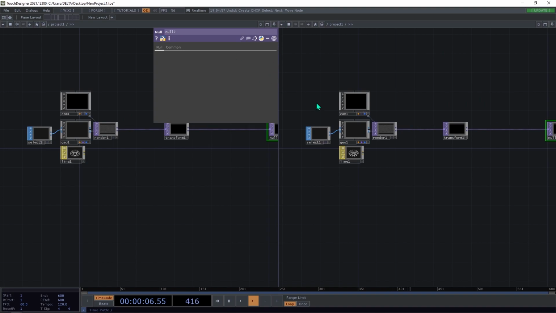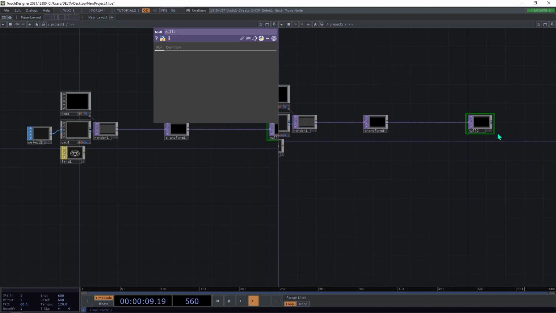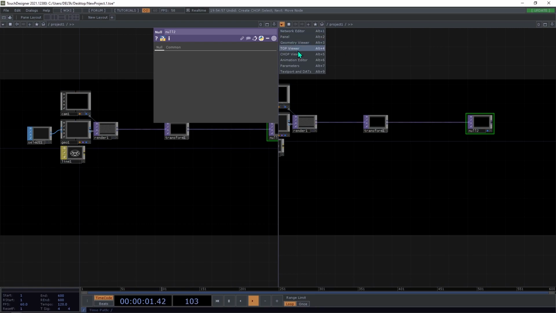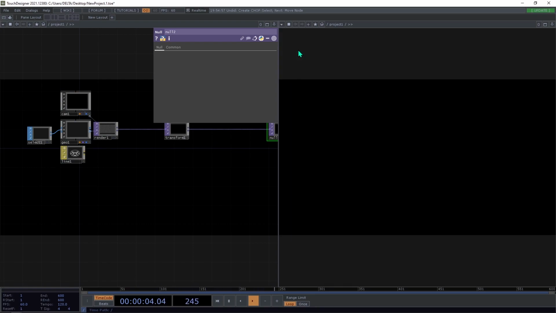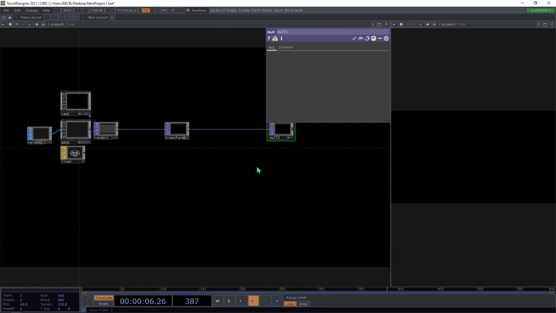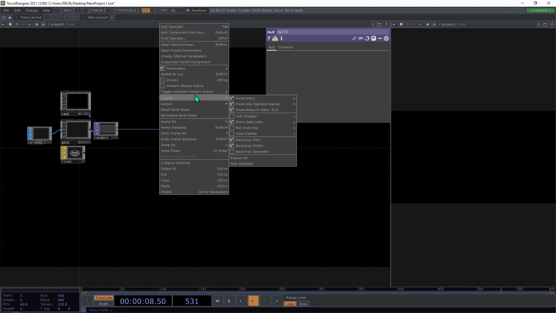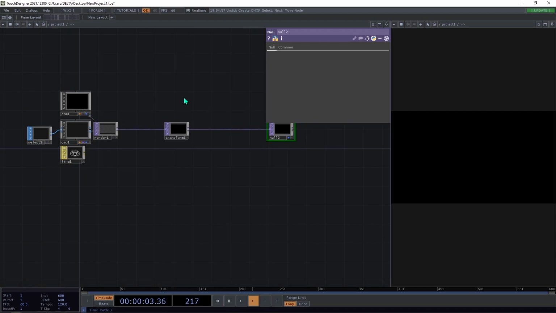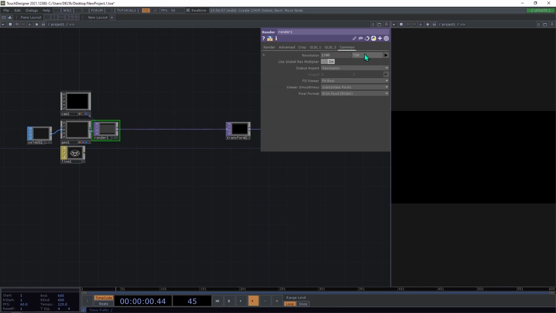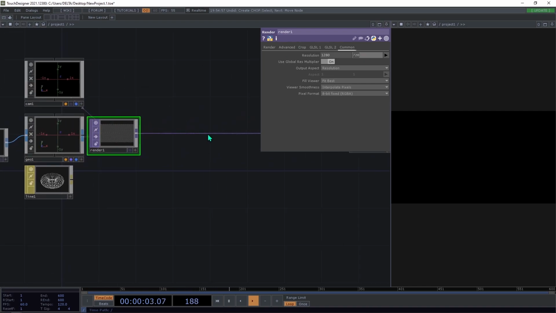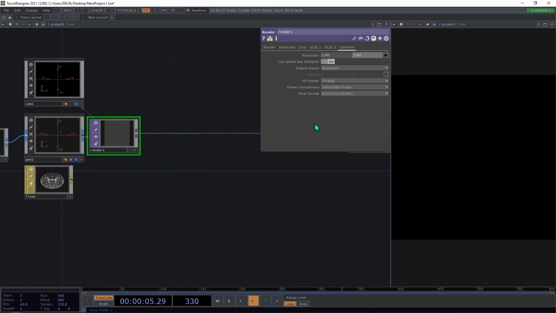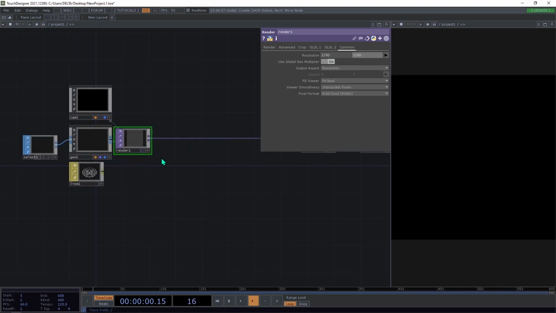We're going to split our screen, and we're going to make active this null. We choose top viewer. And here on the network we click on display and on select backdrop tops. Next step is to make our render square. So we're going to 1280 by 1280. Okay.